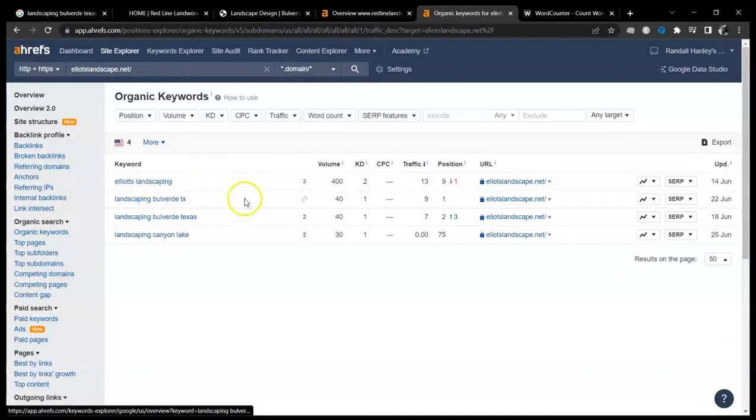And that is a keyword. Landscaping Belverde, Texas is a keyword. You can tweak and figure with them to change up the keywords. Landscaping Canyon Lake. And we see the volume that's searching for them and then the amount of people that are going in there for them, right? So that is going to wrap up that first point of content.